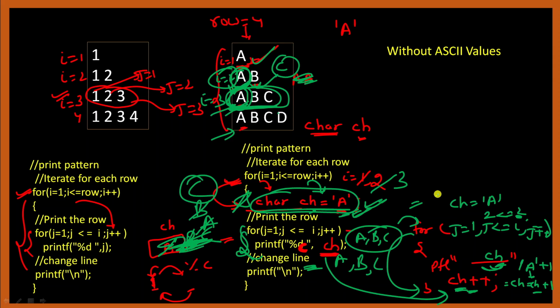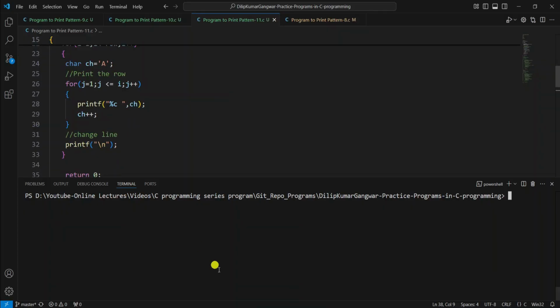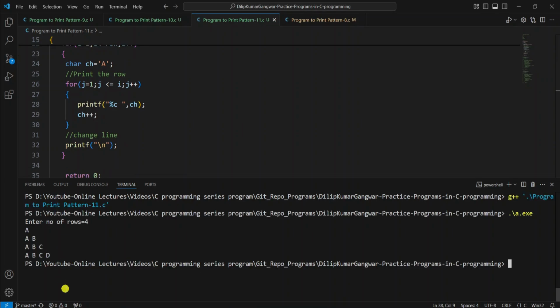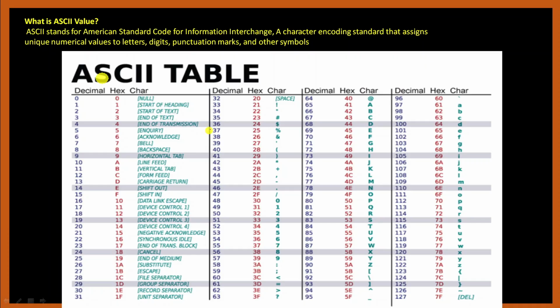You can run this program in VS Code. This is our program that we have just discussed. So let's run this program. If we enter 4, see the pattern is printed, and if we enter 5, the pattern is printed. Now let's see another approach. The other approach is using the ASCII value concept.